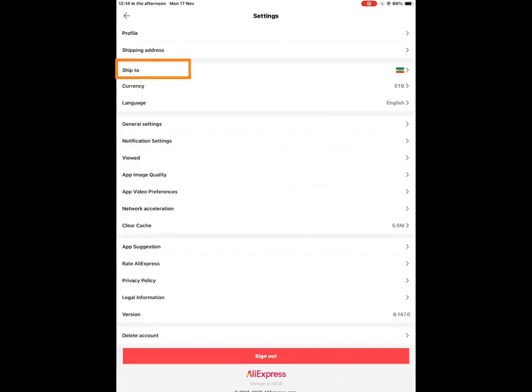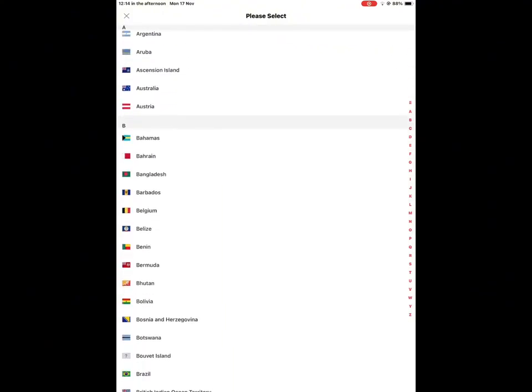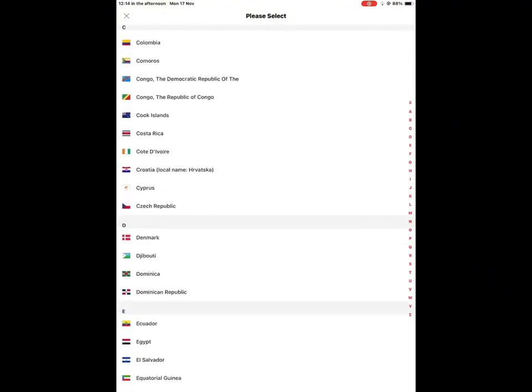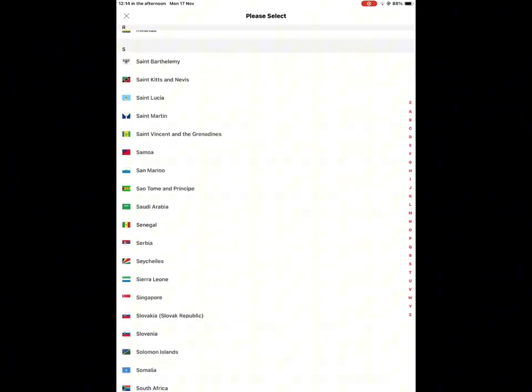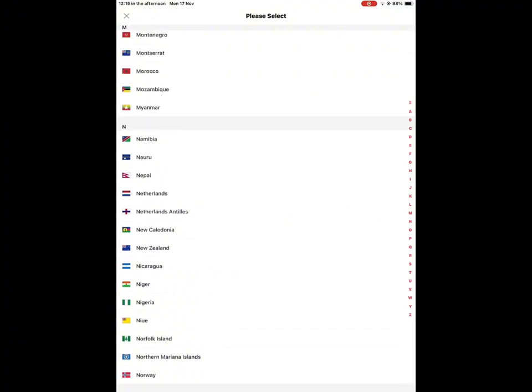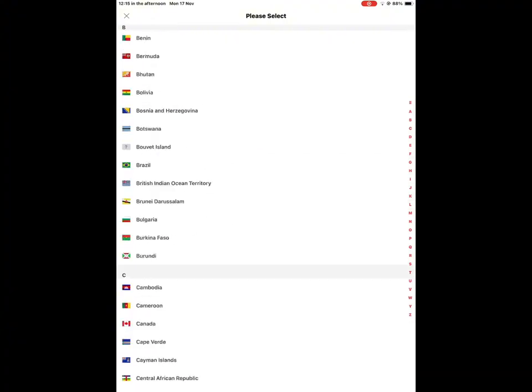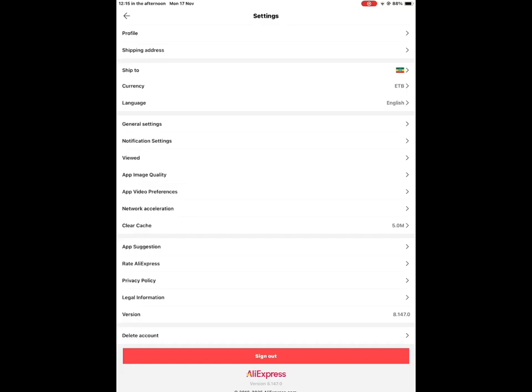Then you can click on ship to. Then you guys could select the country you want. So this is how you change your location. It's by changing where you're shipping it to. So as you can see, there are numerous countries here. You guys could change your location to there. So this is how we basically do it.